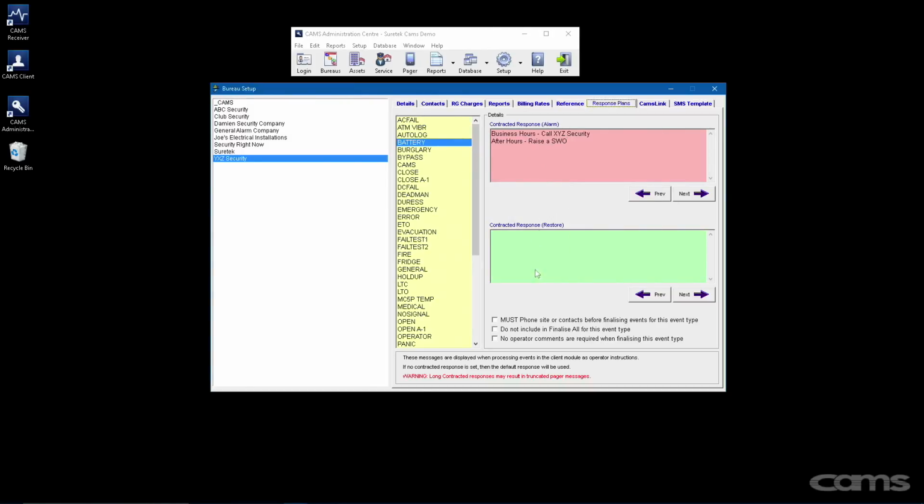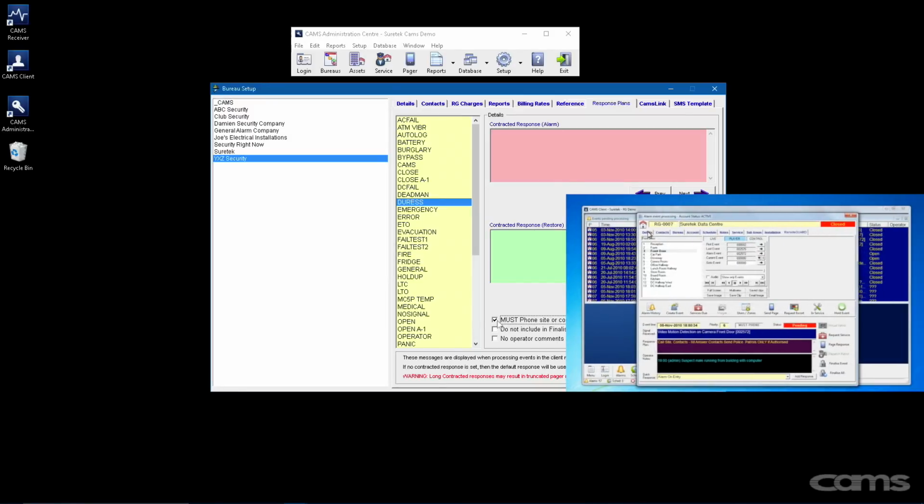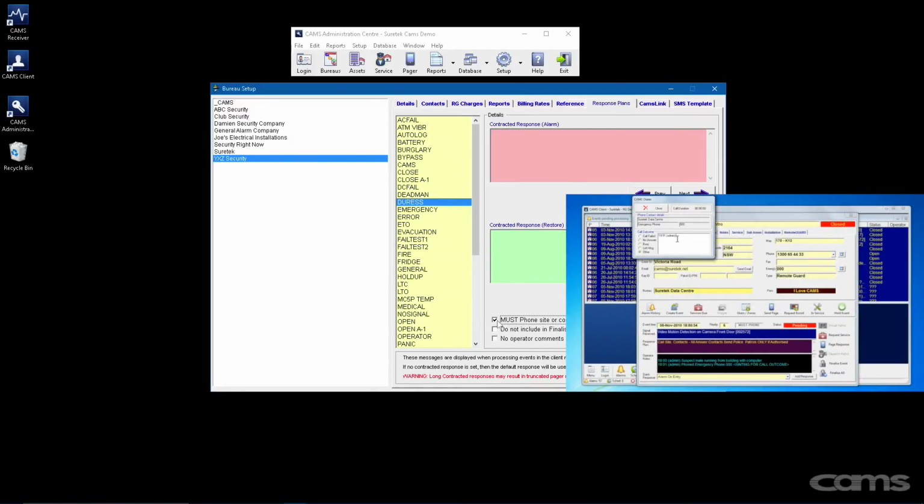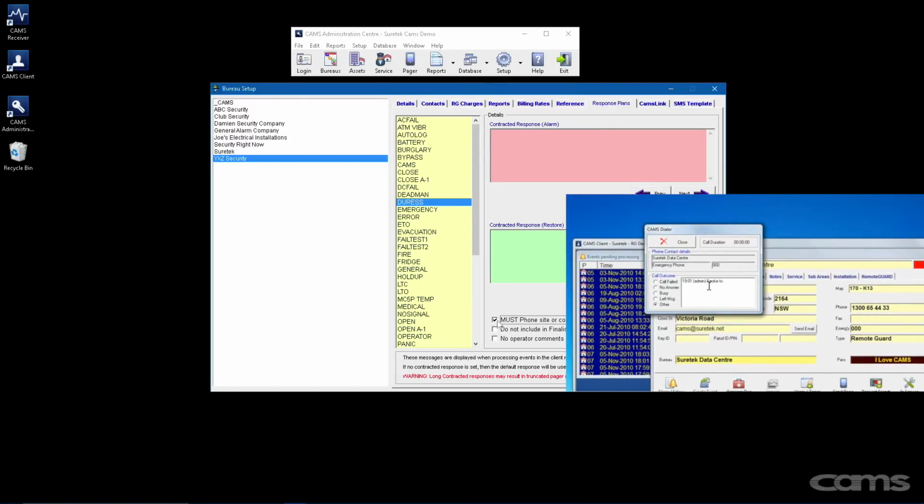Down the bottom of the page, you have the option of adding specific instructions. For example, must phone site or contacts before finalizing events for this event type. This is often used for high priority alarms such as duress or hold up. This means the control room operator cannot clear the event until they make a phone call to the site or the bureau. The call is done via an automated phone call using the auto dial button from within CAMS so that it's logged for reporting purposes.